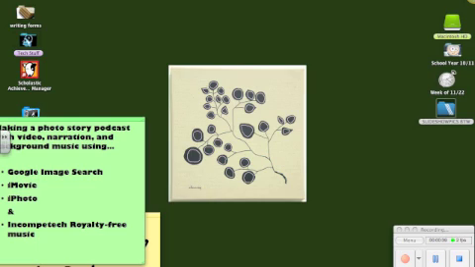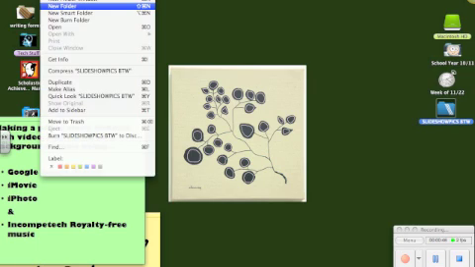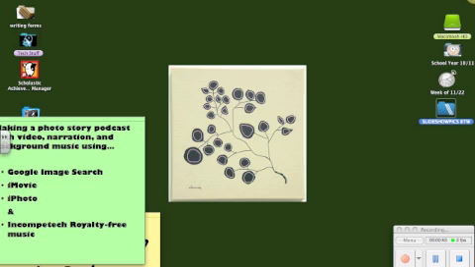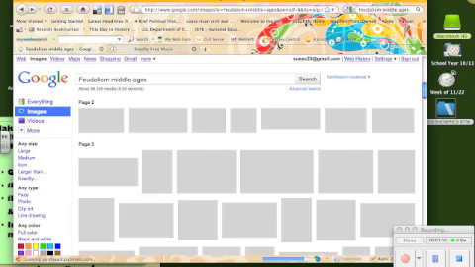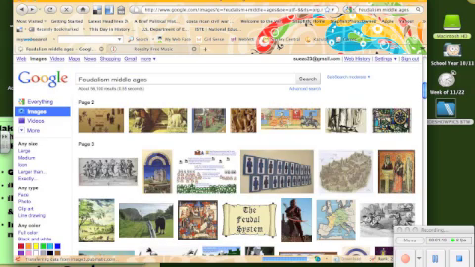Click anywhere on your blank desktop, make sure that the Finder toolbar is along the top, click on File, click on New Folder, and then once you've created a folder, you get to name it whatever you want. In this case, I chose Slideshow Pics, BTW, or Beyond the Wires, and now I am ready to conduct my Google search. I'm going to use Firefox as my search engine, and I am going to conduct my search on feudalism and the Middle Ages.